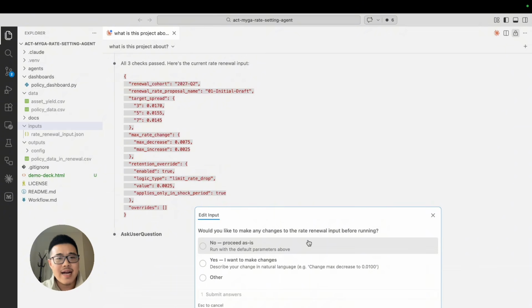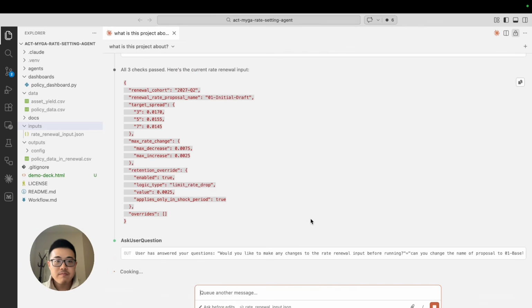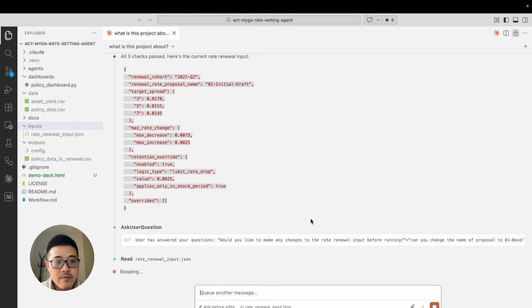Maybe this is not exactly what I want. Maybe I want to give them a different name called baseline instead of initial draft. Let's make that change. Yes, I want to make a change. Well, you can actually say, can you change the name of proposal to 01-baseline instead of the initial draft? Let's go ahead, send that in there.